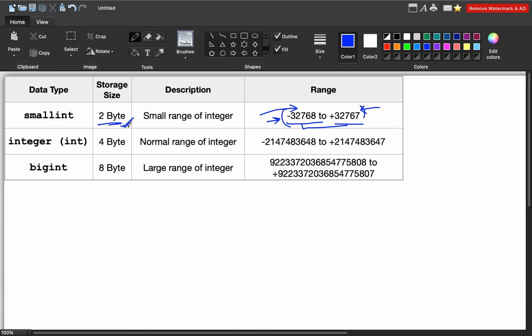But if you need to store larger values, then small int is not good for that. Then you will have to switch to integer or int. Int has just double the storage size of small int. So small int has 2 bytes, this has 4 bytes. And as you see, since the storage size has doubled, the range of values has increased drastically. Similarly, big int stores 8 bytes, which means a very large integer number.